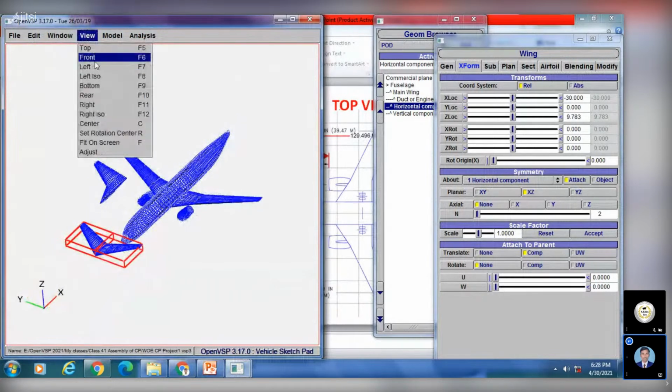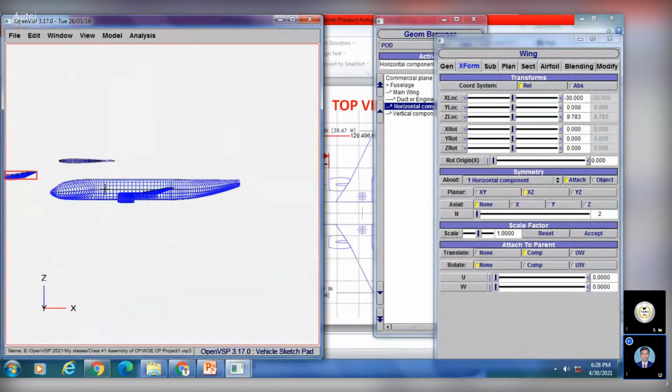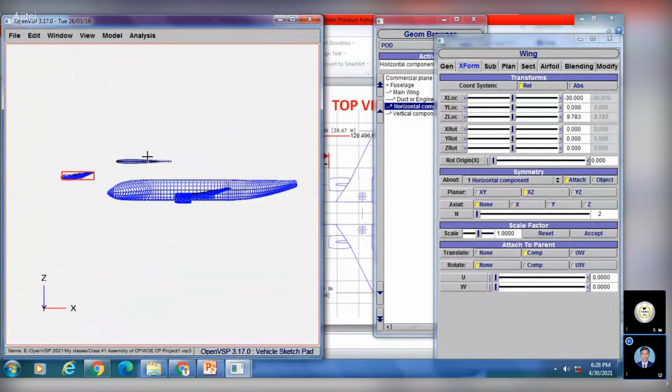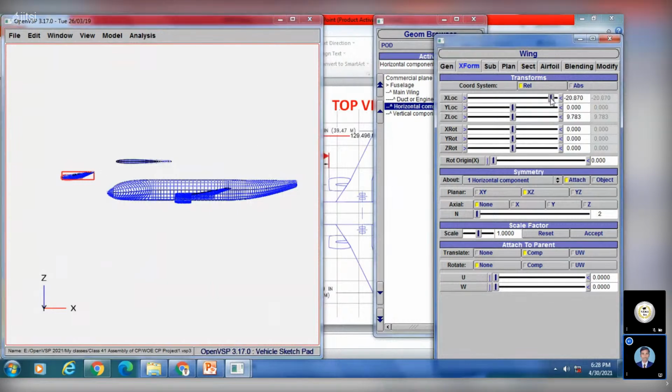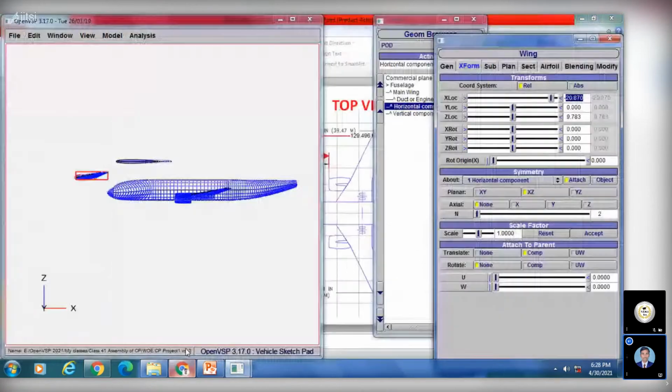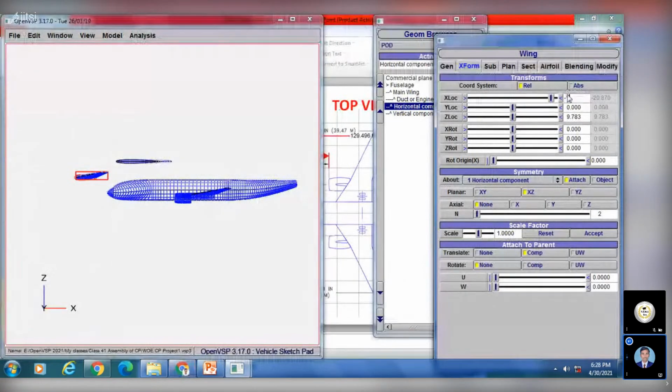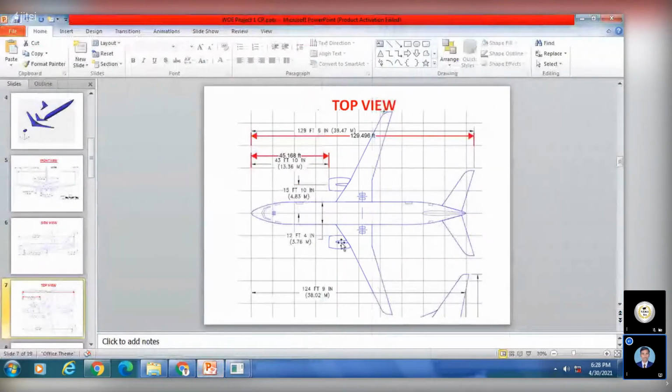I will use the left side view. Now currently it is on the back side, so I have to move this one to the front side, and that value I have given is 108 feet, not minus, plus, enter. It has come to this place, but not above this fuselage. So we have to fix this one here.